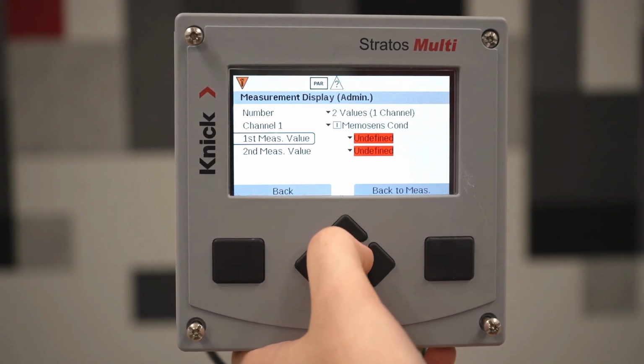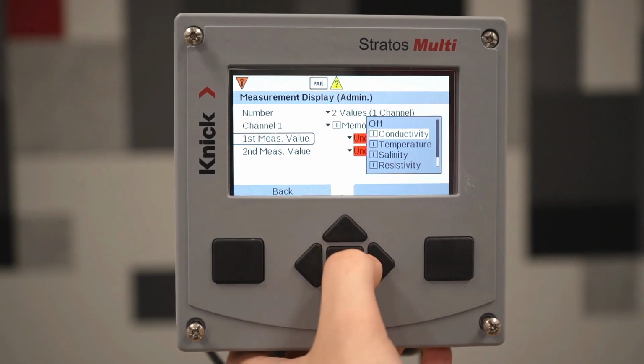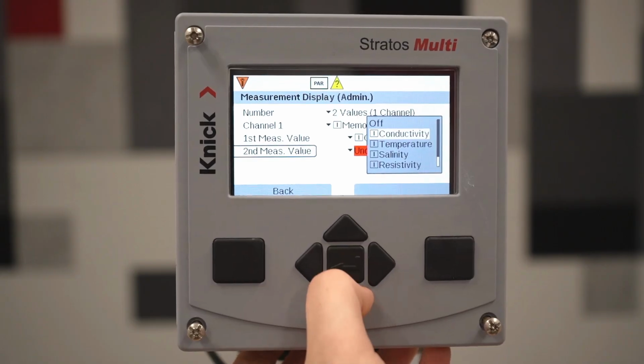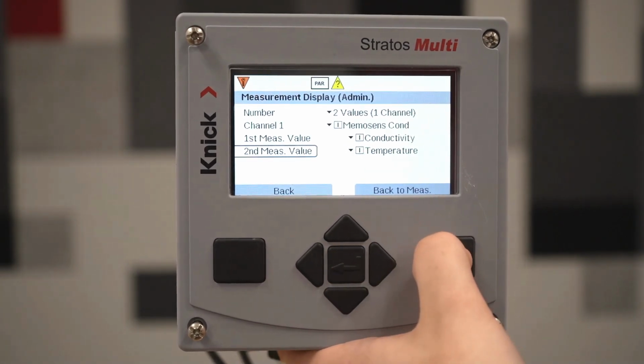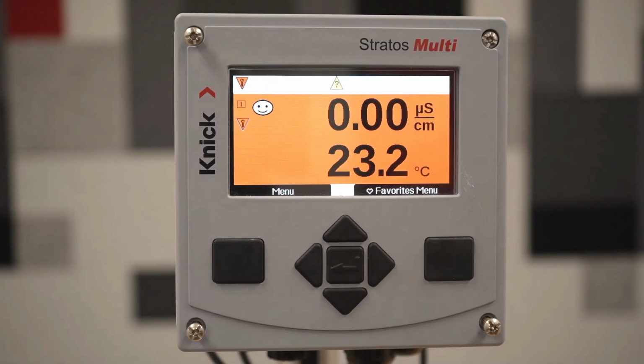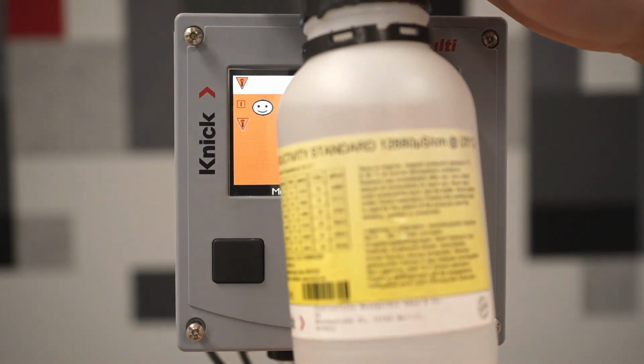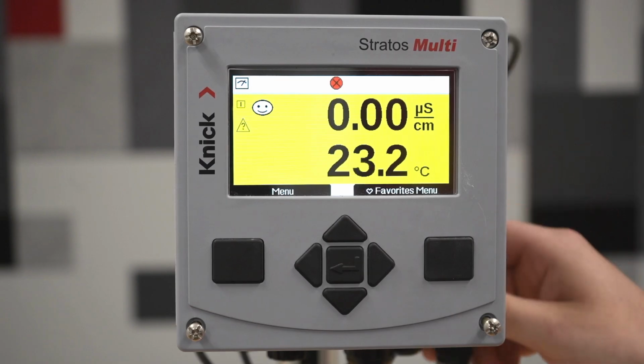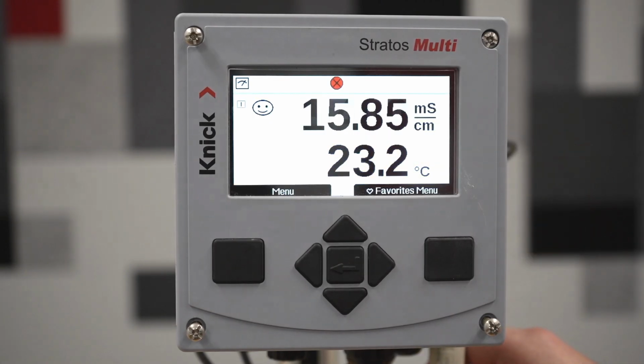Next, you select your first and second measured value. This is pretty easy here. It'll let you choose off of whichever channel you selected. We're going to do conductivity and temperature. Now, clicking the right-hand soft key to go back to my measurement, you'll see that now we have some readings. I have some 12880 buffer here. Then I'm going to immerse that in that buffer.